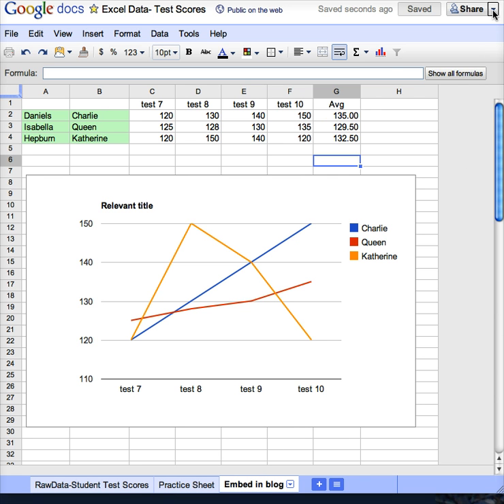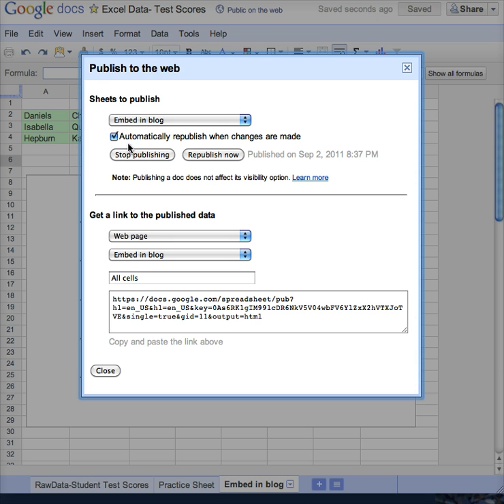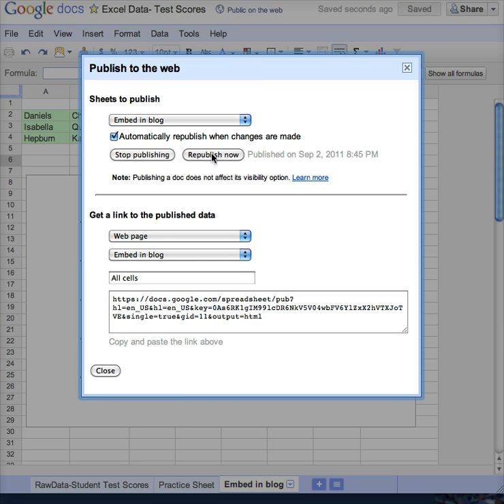So on to embedding. As with any Google product, to post it and create a URL, share, publish as a web page. Open up the possibilities and make sure you select the correct sheet. This particular one that we want is embedding in a blog, and I'm going to republish it now so that it updates the address. If you would like to make this a web page link, there's the coding.